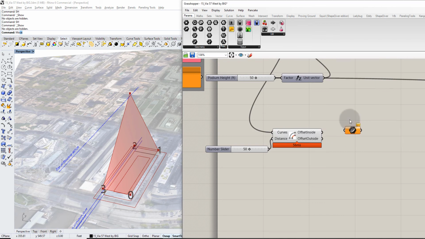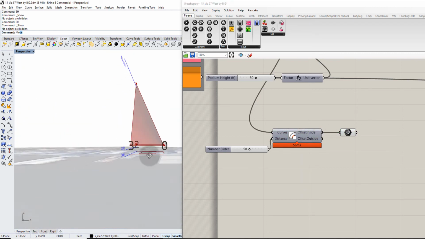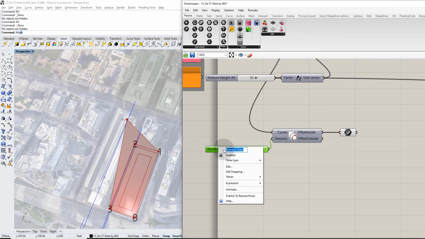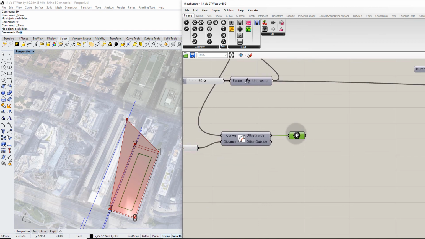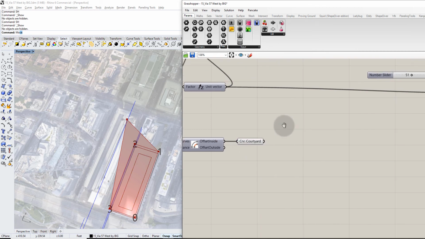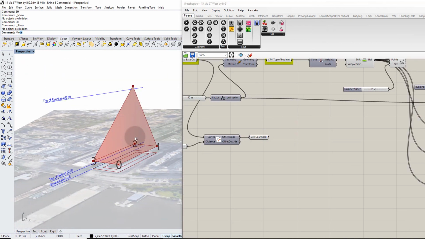So I'll create a separate curve component and just keep the inside curve, and that way I can hide this. And you can see that's 50 feet. And of course you can adjust this as necessary, right? So this is the courtyard offset in feet. Ta-da, there we go. Okay, so courtyard offset in feet is set. Here is the actual courtyard, in plan. And now how do we actually cut that out of here?